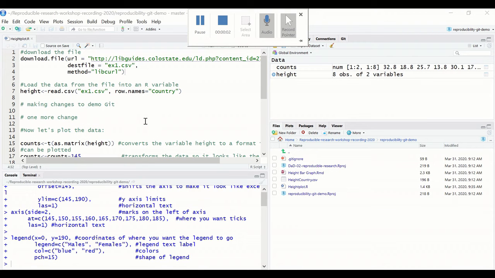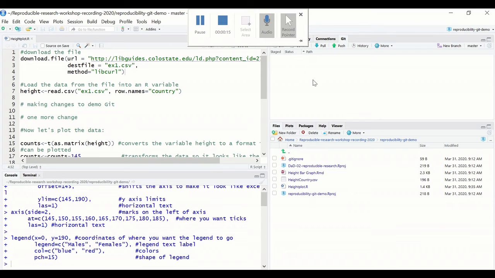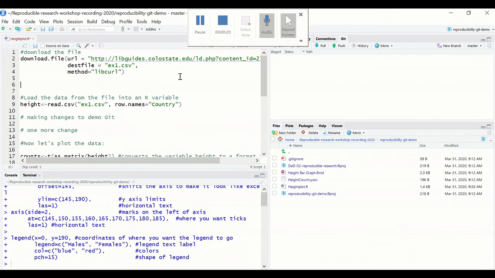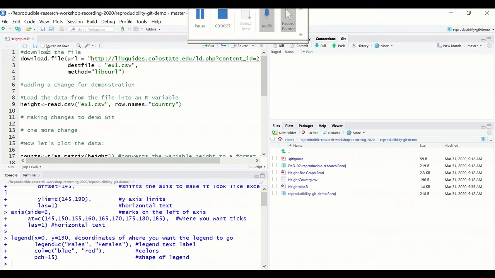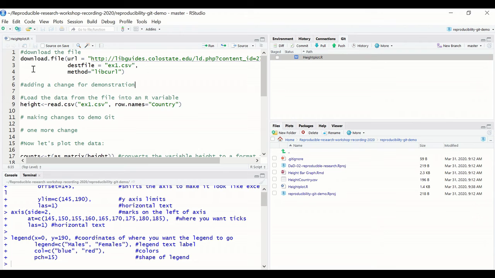There are a few extra steps to get started with Git in RStudio, which are covered in another workshop. But once you're set up, there will be an extra tab in the environment pane in the upper right section of RStudio. So if you click up here, you can see this new section. So now, if I make some changes to my script, I'm just going to add a comment, and then save that change. You'll see that this heightplot.r file now appears in our Git pane. So this is showing us that there's a change we've made that we have yet to commit.